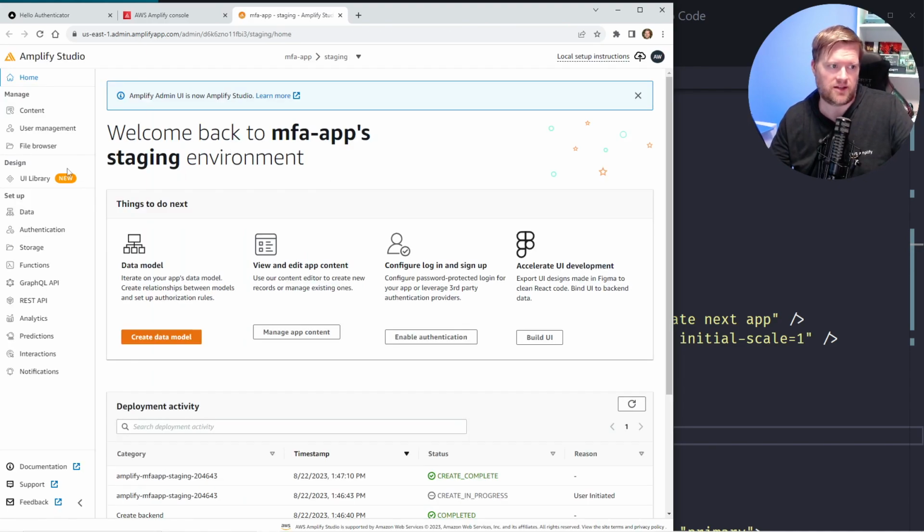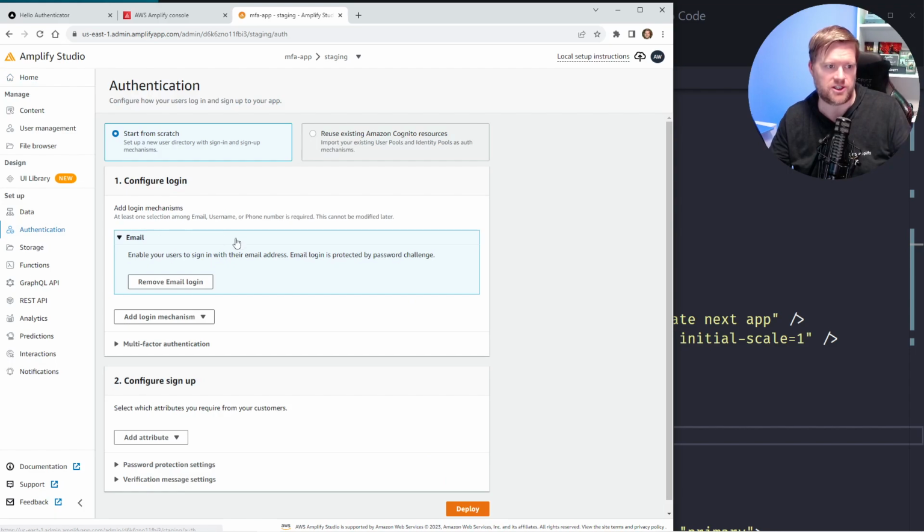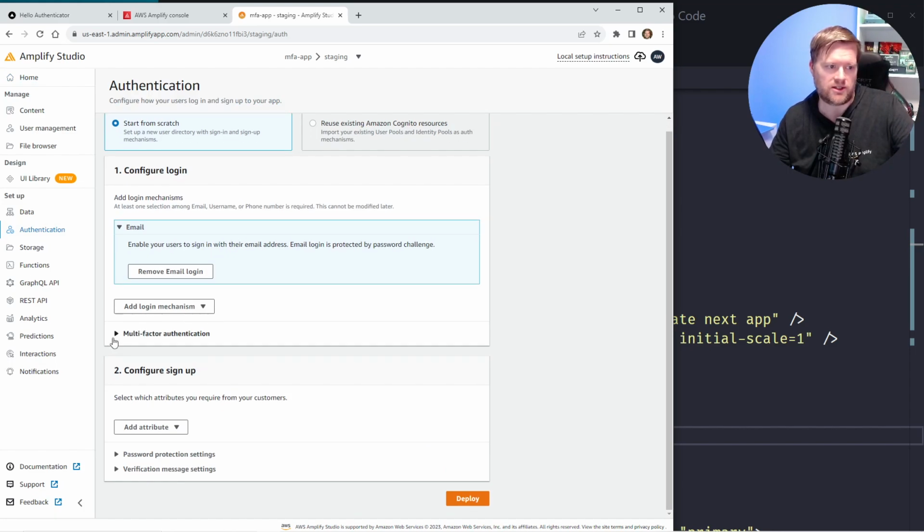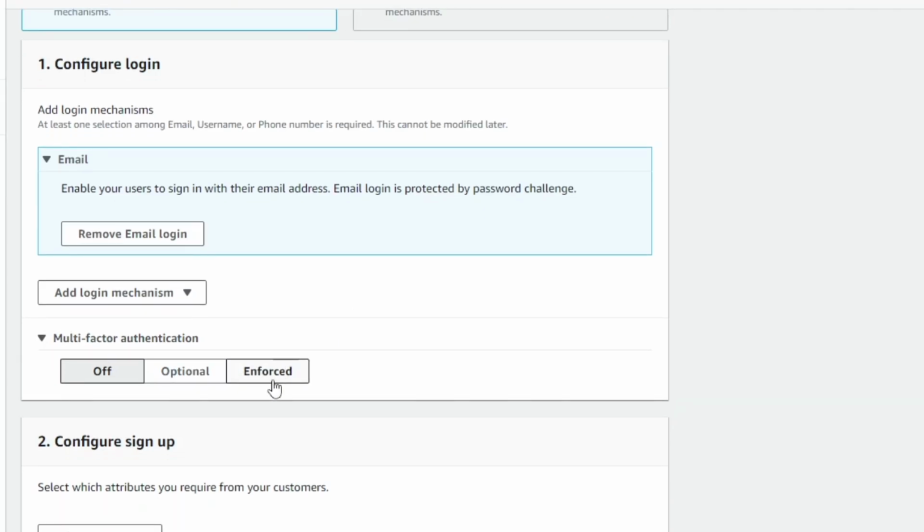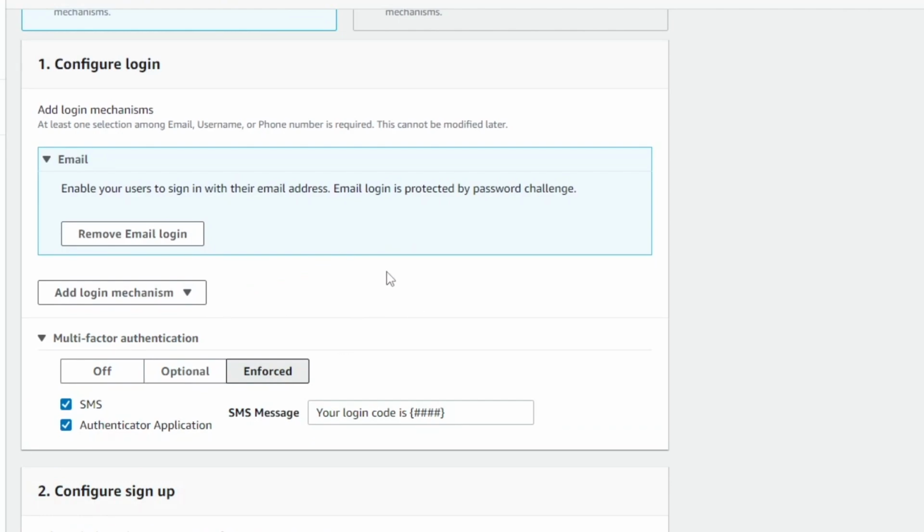Now on this page on the left-hand side, I have something that says authentication. So I can go ahead and add in authentication into my app with just a few clicks. So I'm gonna click authentication here. And the most important thing is I'm gonna click here that says multi-factor authentication. I'm gonna make it enforced. It's gonna ask me what type of authentication I want. I can either do through SMS or authentication application. I'm gonna use authentication application because I have one on my phone.